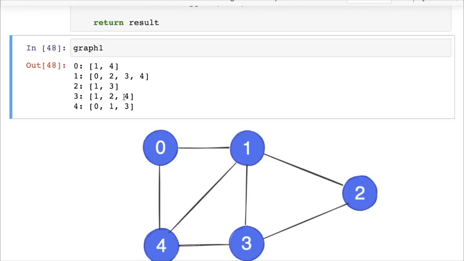Great. 4 is the last value inserted. So 3 is discovered now. 4 is the last value inserted. So we pop 4 and then we insert 0, 1, but we don't insert 3 because it's visited. So now 1 is the last value inserted.